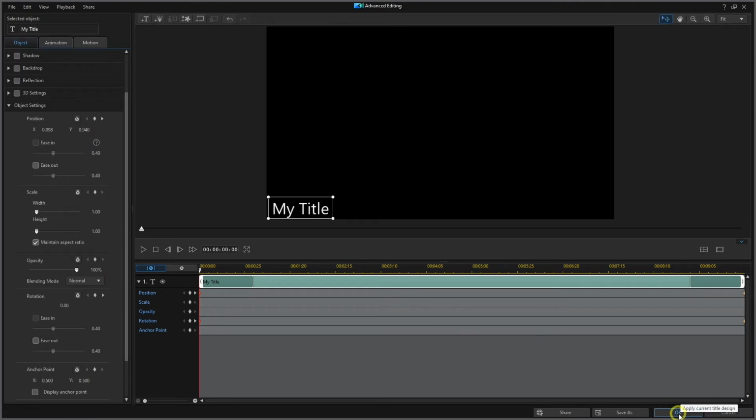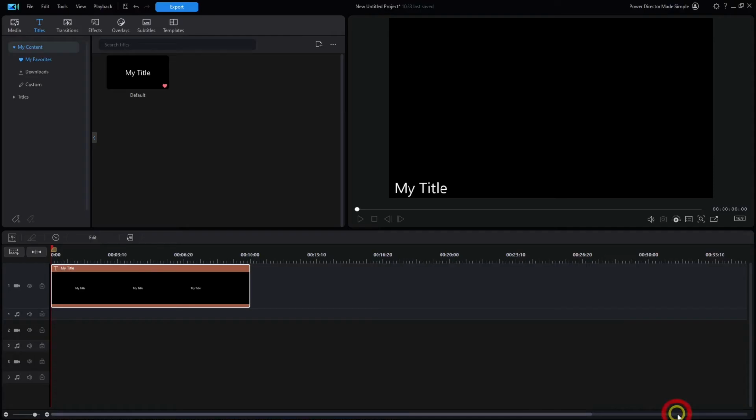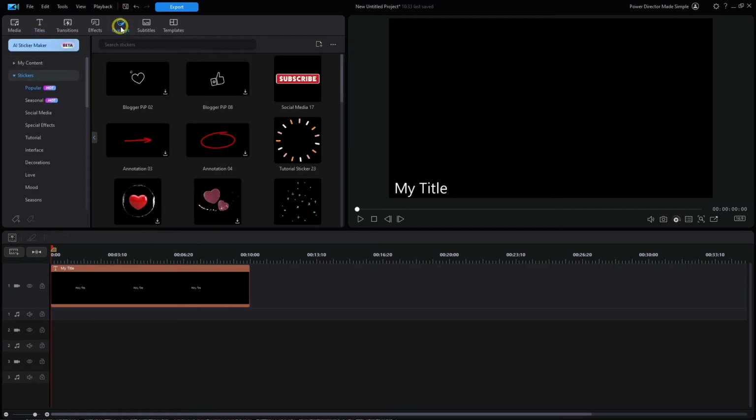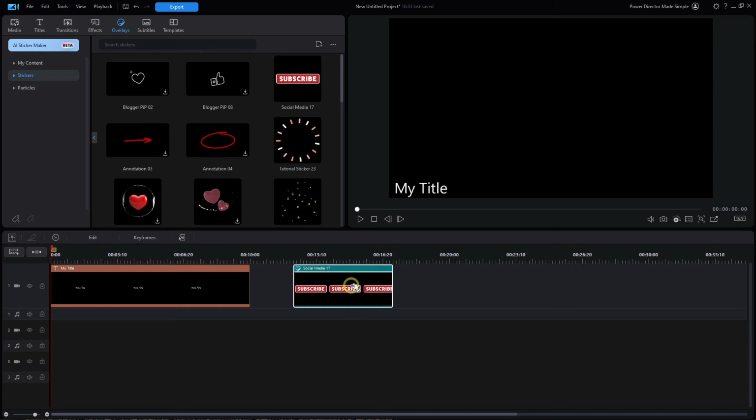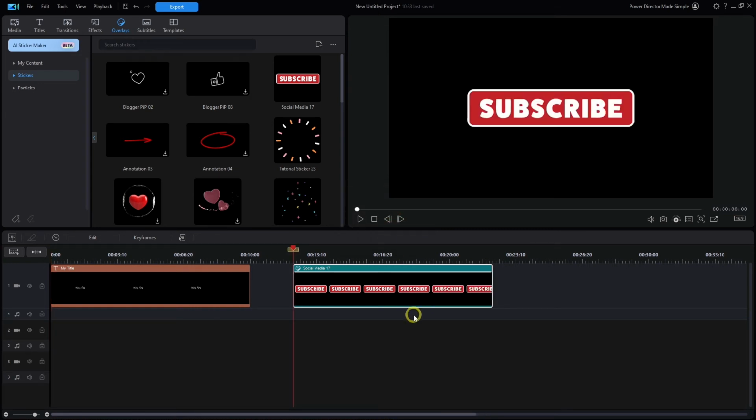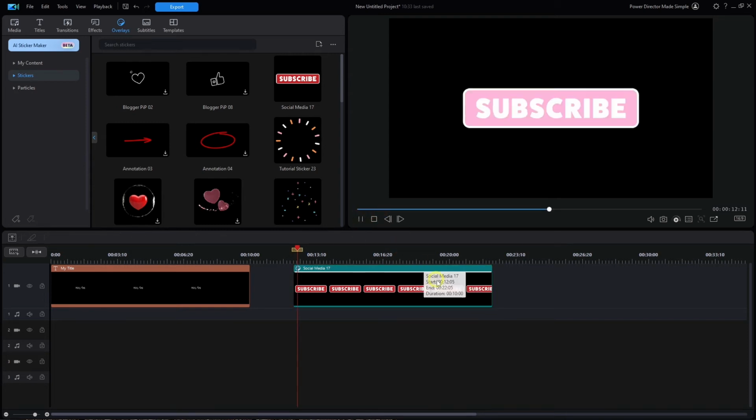But wait, there's more. The use of keyframes for object movement and control is not just limited to fonts and titles. Let's try something from the overlay menu, or what used to be called a picture-in-picture object. I'm going to select the Social Media 17 object, which merely says subscribe. I'm going to drag that down to the same track 1. I'm going to change the duration to 10 seconds. And if played right now in its raw state, it just blinks on and off.